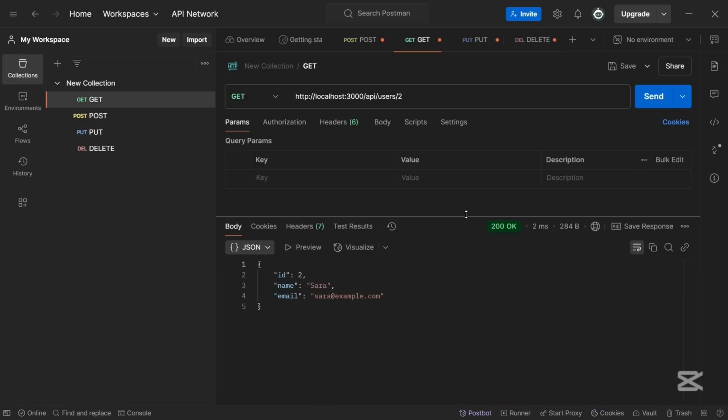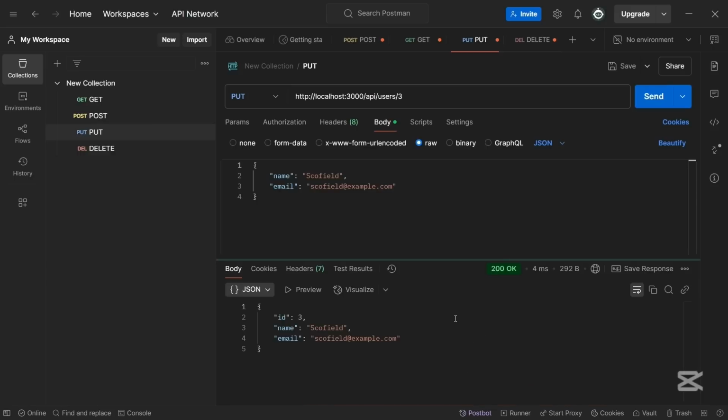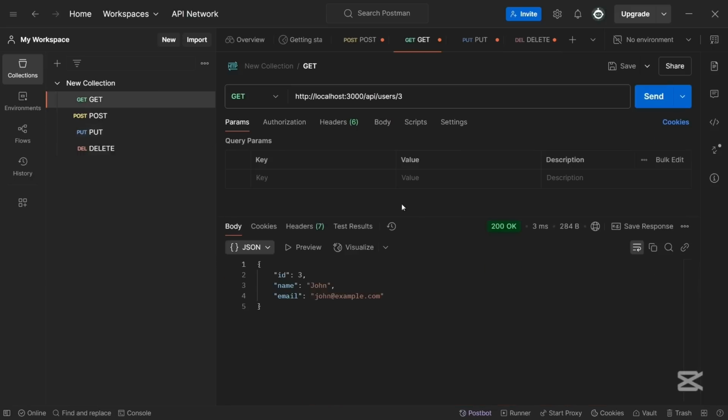I'll check the added data using a GET request. You can update existing data by sending a PUT request to /api/users. I'll verify the updated data with a GET request.